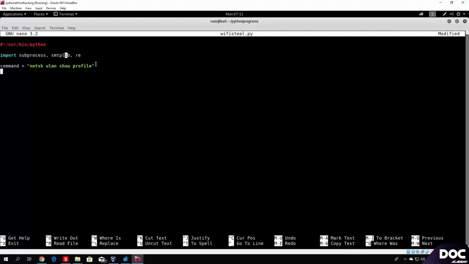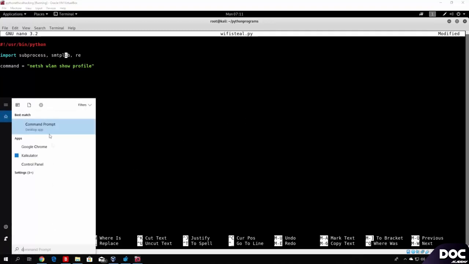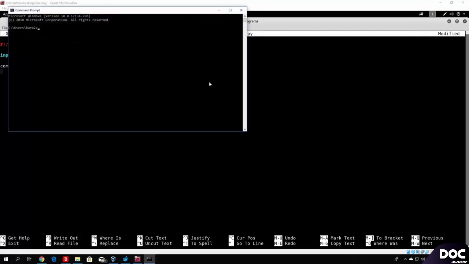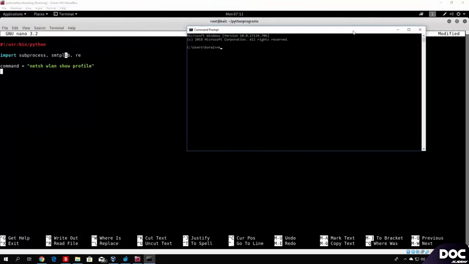So in order to do that, if you open up command prompt once again and type this command, you will see what the output is. So netsh wlan show profile. Oops, profile. netsh.